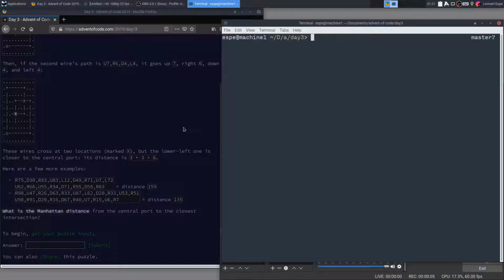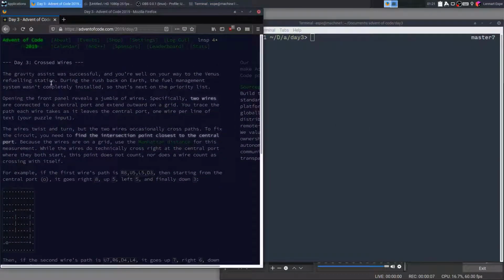Welcome to the Advent of Code. Today we'll look at the puzzle of day 3. It's called Crossed Wires, and the task is to follow the twists and turns of the wires.